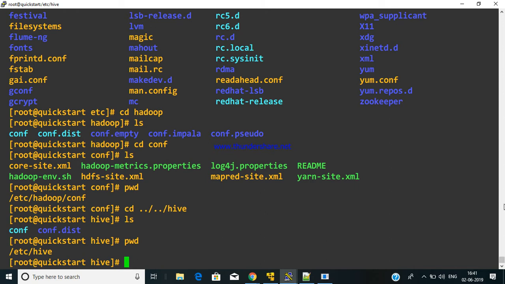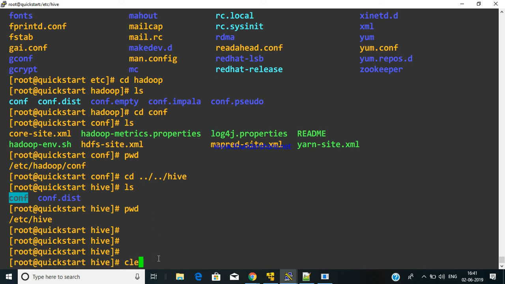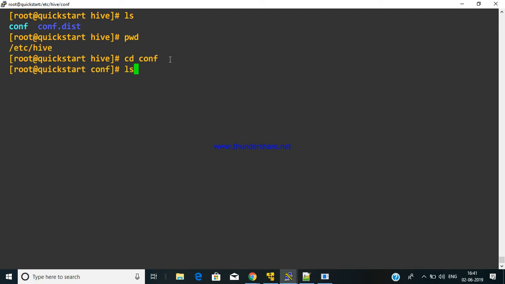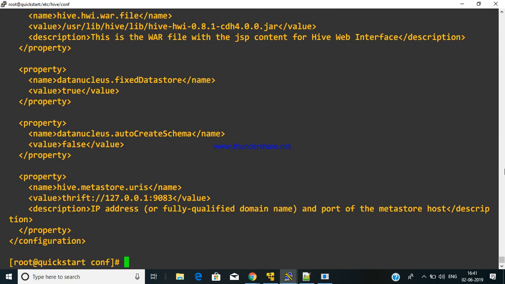etc hive, that's it. Okay. So if you are using Cloudera, under /etc/hive I can get conf. cd conf. Here I can see hive-site.xml. So here we can see all the default values.